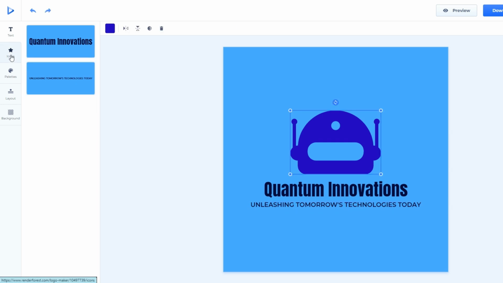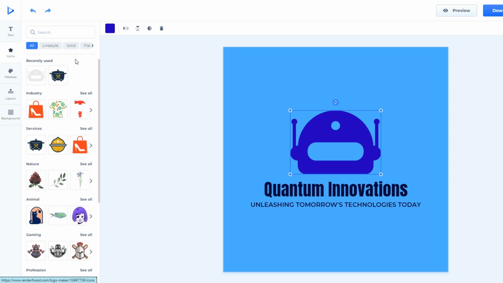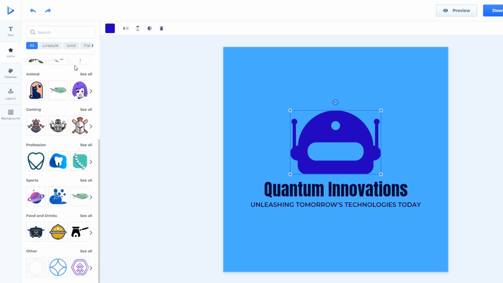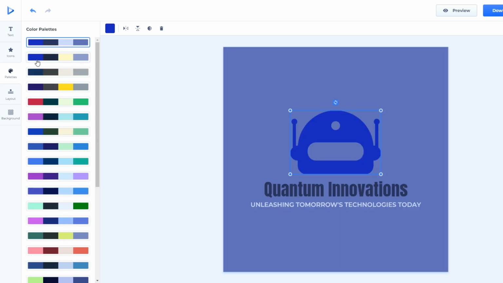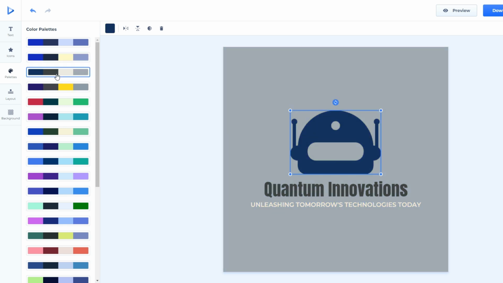Next, we will go to the icon part. This section will give us a lot of icons for us to use. Since our icon is really connected to our logo name, we will not change this one. We can also search for a possible icon that we want to use in this search bar. Next is the palette section. Here we can select a lot of color palettes. For example, let's choose another color palette.